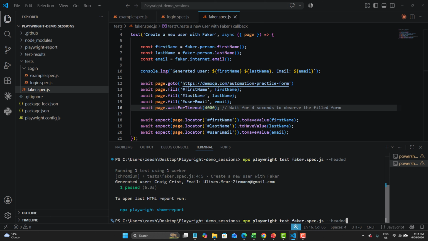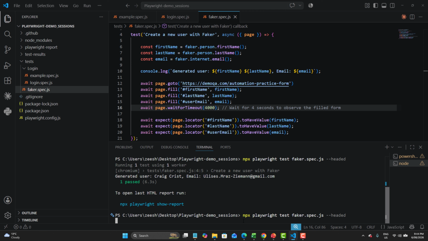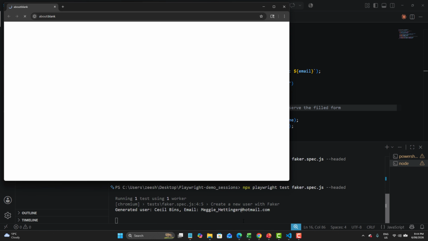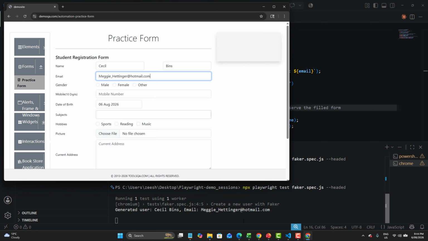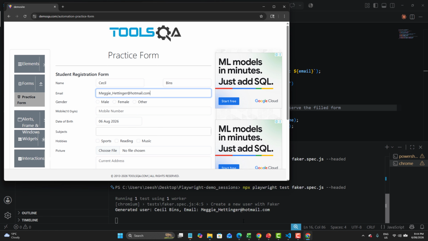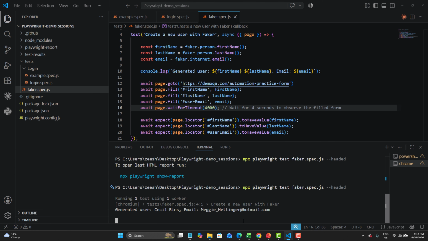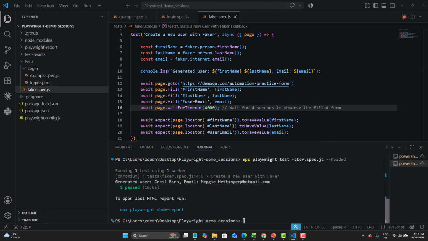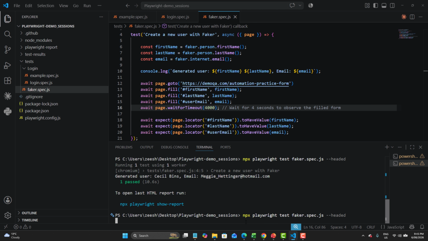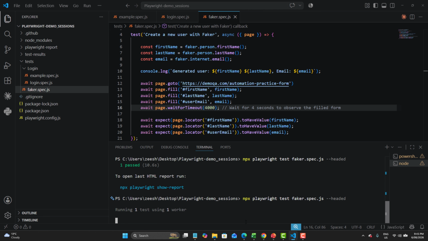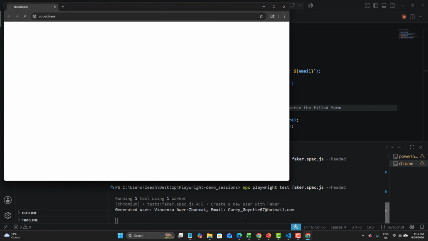Now let's run this one again. This time you will see the data being filled in the fields with different data, right? So you see that some Bins as a last name, some different email as hotmail.com, right? So Cecil Bins, and some Maggie underscore Hattiger at hotmail.com, right? Again, let's run this one again and see. This time there would be another data.